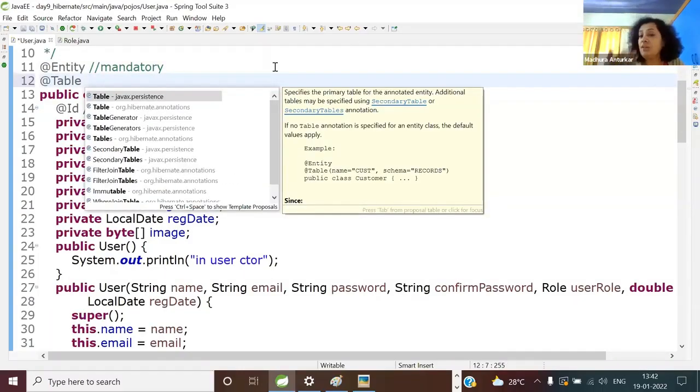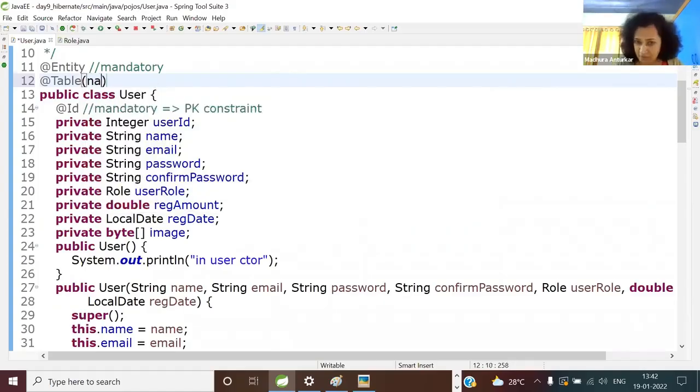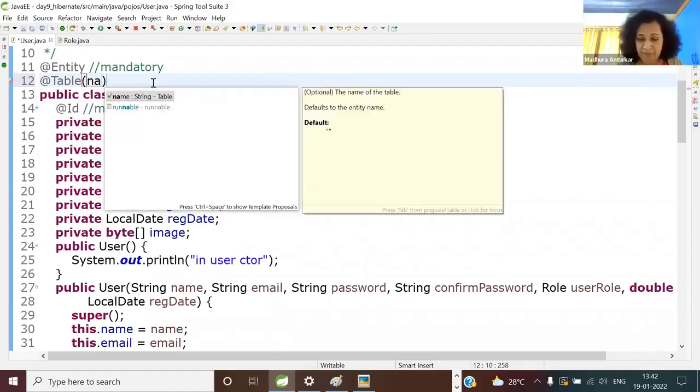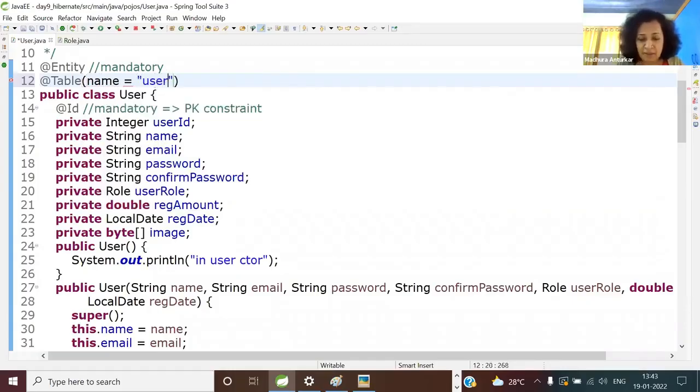So which is the next? Now whatever annotations I'm giving are all optional. It's a popular question: which are the two mandatory annotations for Hibernate? @Entity and @Id. But these are optional but recommended ones. @Table specifies the primary table, the secondary table and all later. And if you see here, there is one property called name, and here you can supply the name as, let's say, users table, something.